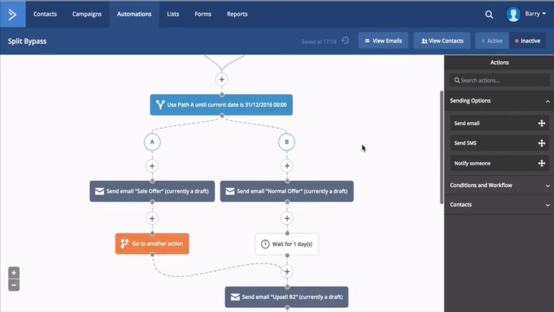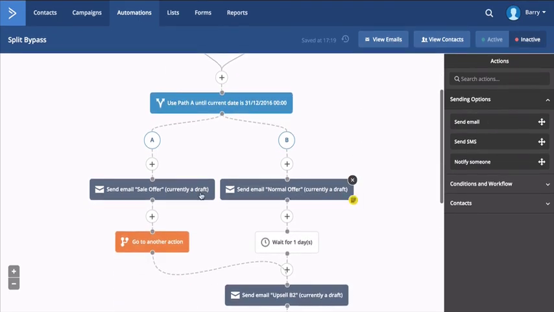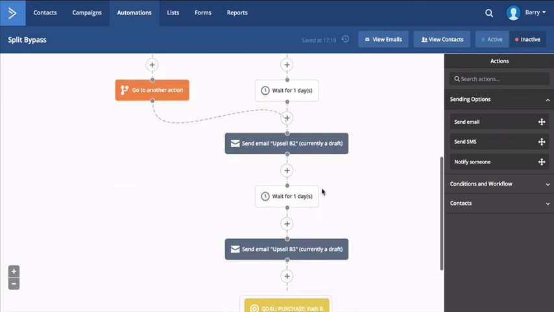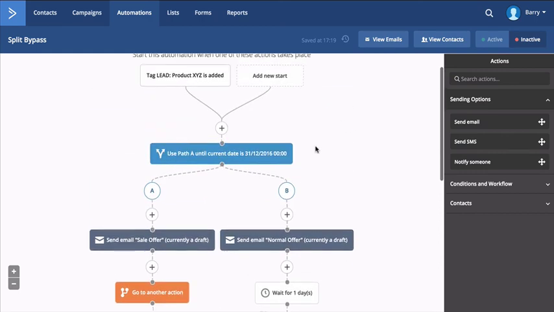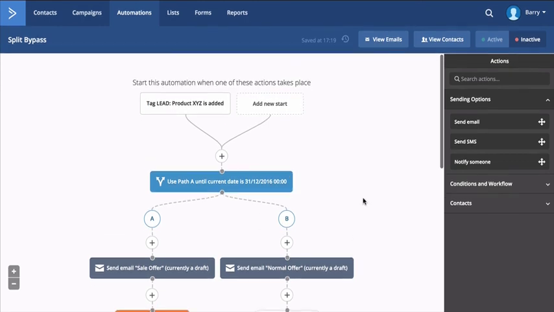Now, why you'd ever want to give half people a normal offer and half people a sale offer, I'm not really sure. Maybe you're just testing different offers, but the rest of the sequence is the same, or you just want to test them for a certain amount of time or something. But you can do that. You can actually limit it to a specific date as well. And once the date hits, everybody goes down B. So that's a little bit about how you can put split testing to work in your automations.